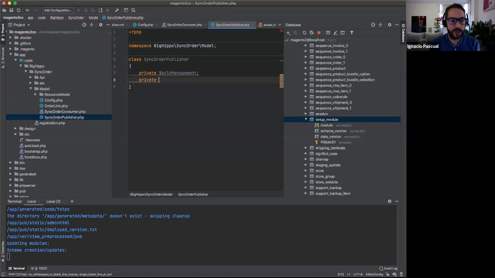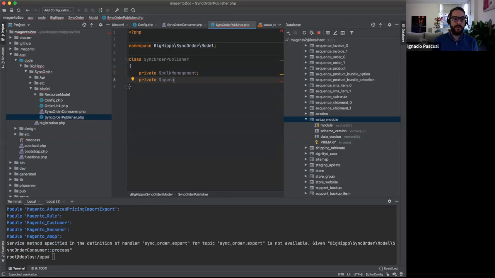What are bulk operations? Bulk operations are going to help me to not only add one specific message per operation to export in the queue, but to do more than one. Oh, what was that? It's not available. Yes, sir.